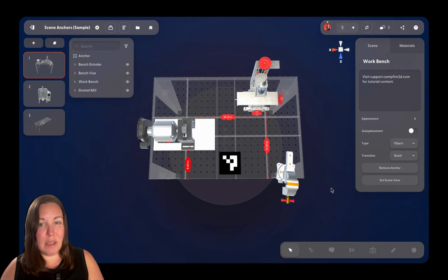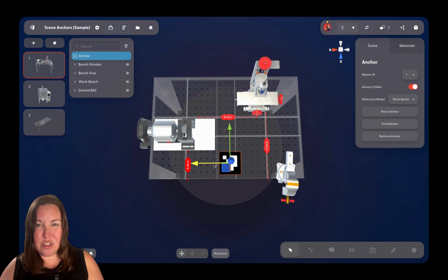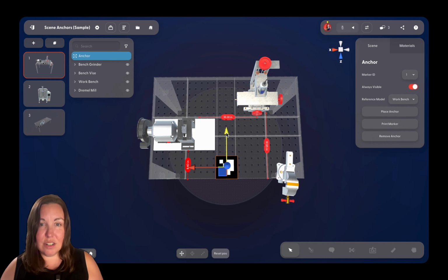Okay, I can see the anchor isn't quite lined up properly. That's important to fix because you need to match the anchor position in your physical space. So I'll just click on the anchor and use the gizmos to adjust it so that I can easily line up my marker with the center and edge of the table.